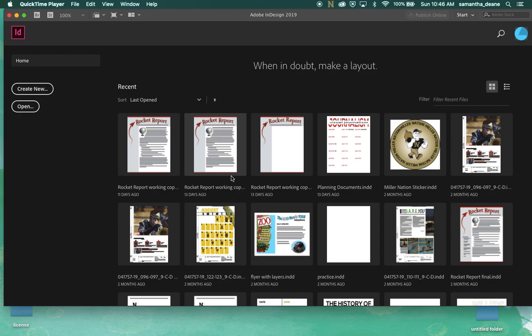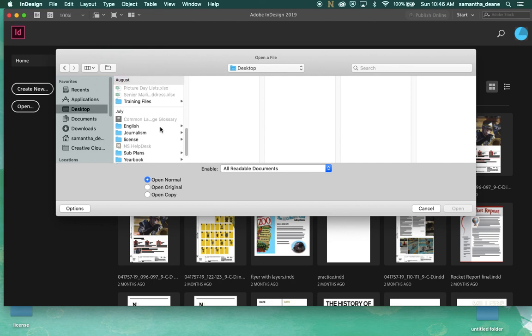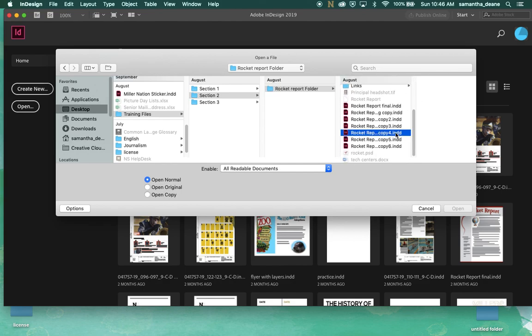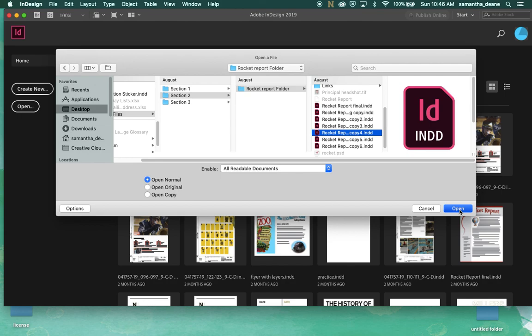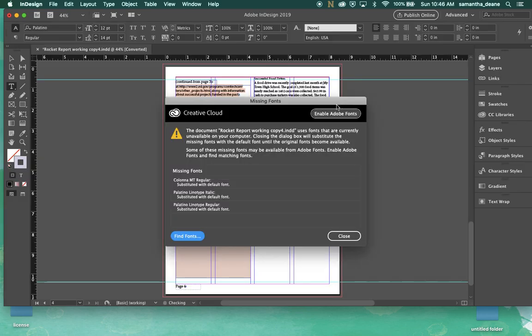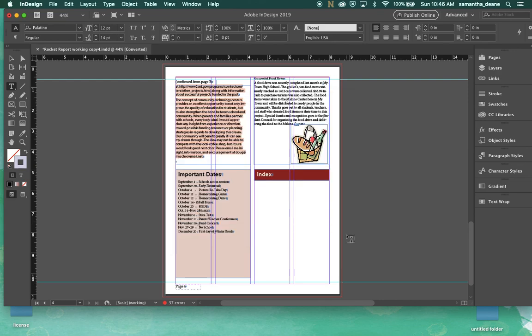We're going to open the Rocket Reporter working copy, so I'm going to go to File, Open. That folder is on my desktop. I'm going to navigate to it: Training Files, Section 2, Rocket Report folder, and we're going to be working with copy 4. So I'm going to press Open. You'll see there's missing fonts, but that's okay.